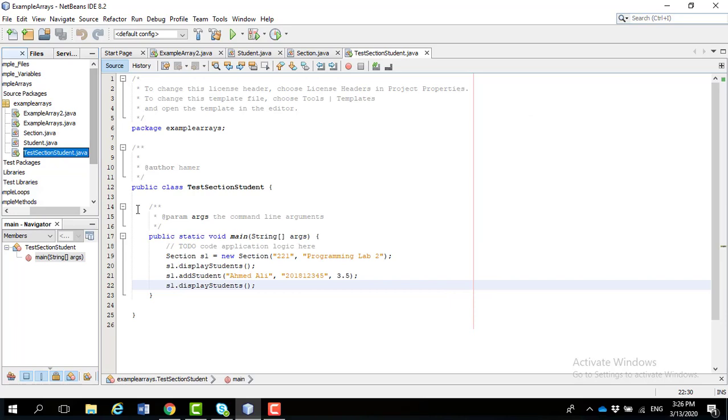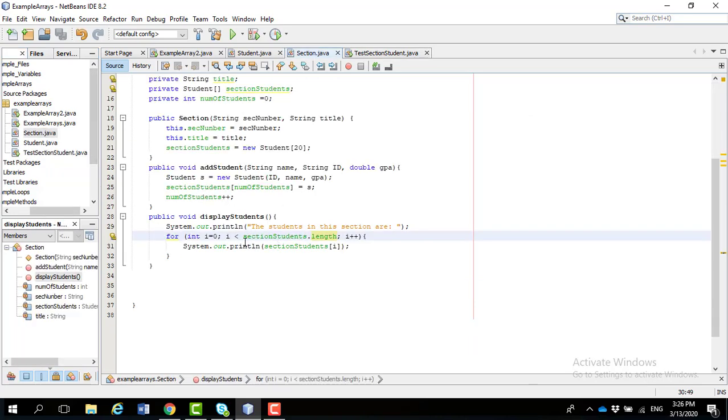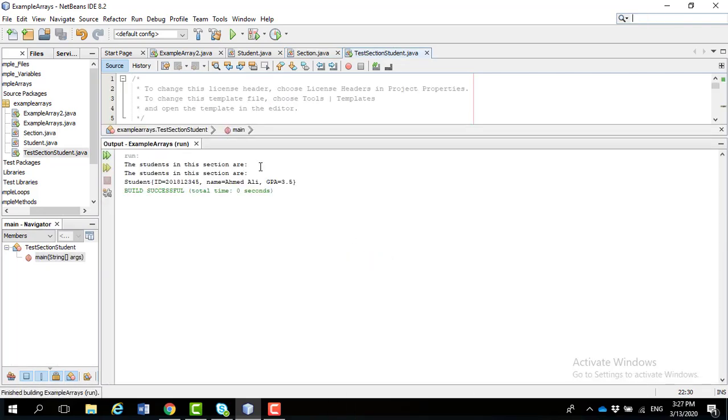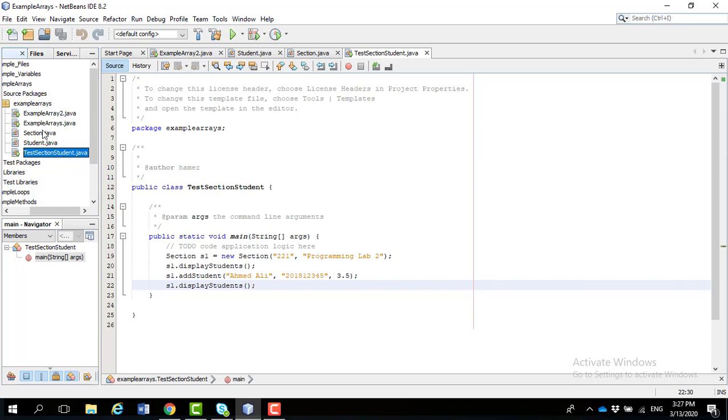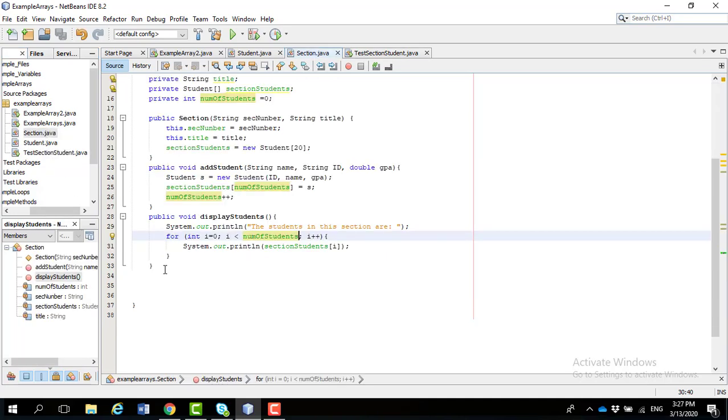If you want to display only the students, not the null places, so instead of going until the end of the section length, we will just put here the number of students and then we will run. In the first display, no students are available. In the second display, just one student is available. Also, we can display students selectively.